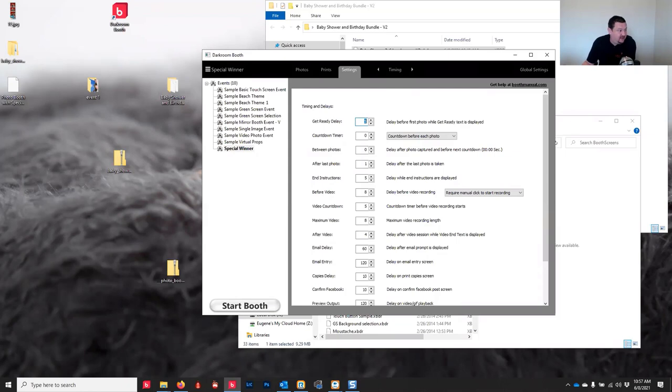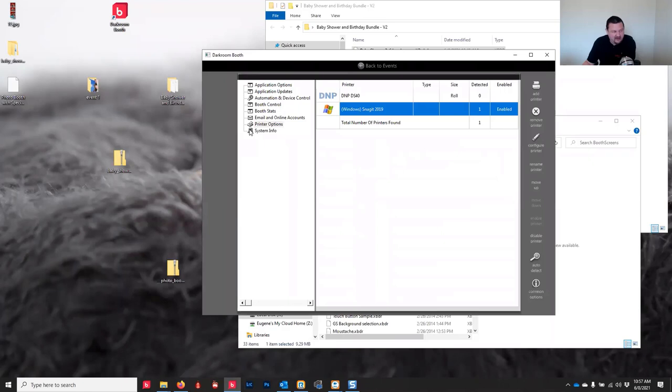Animation as touch to start. Yes, you can use an animation. You want to be careful whenever you use animations with live view. They're typically used with mirror booths. Switching the live view on and off because of an animation can cause issues.